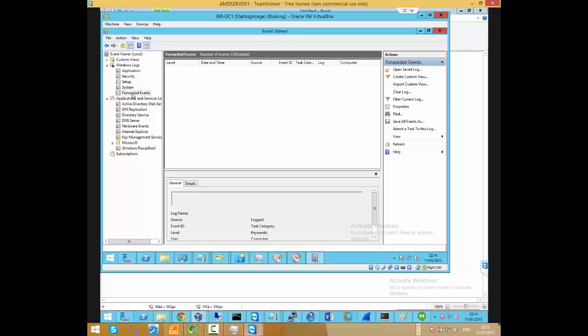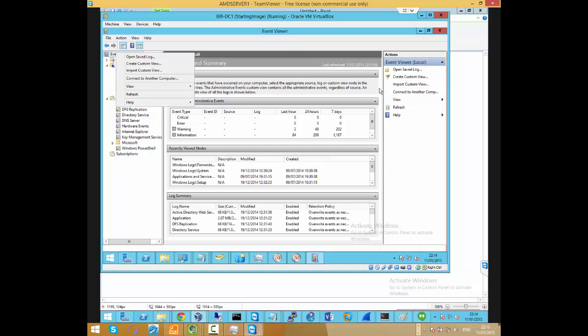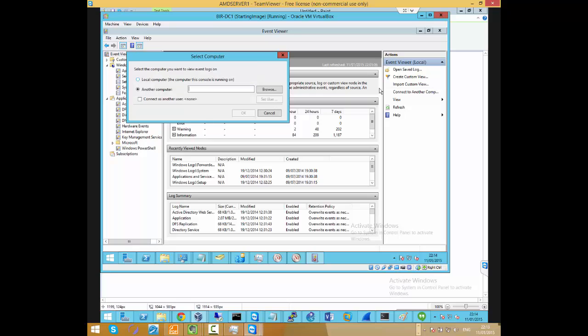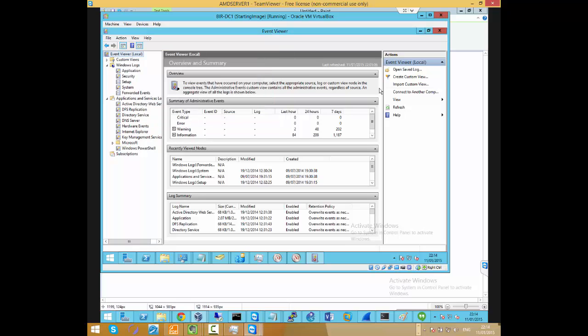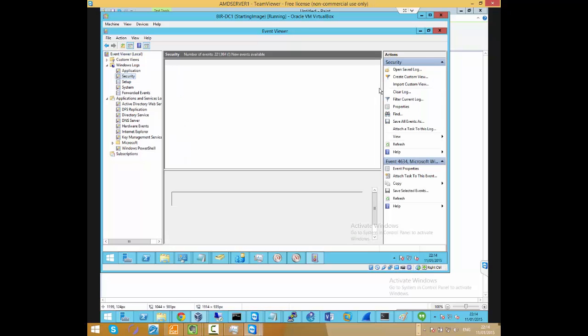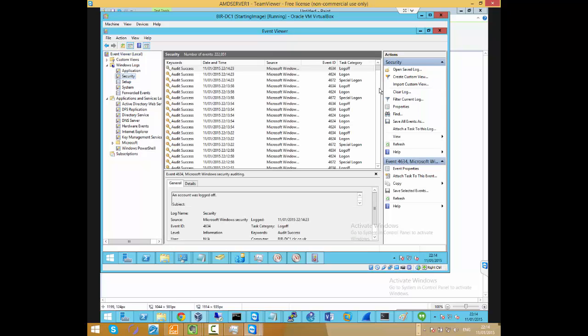Yeah, can you break it down a bit more? How exactly does that work? So if you click on connect to another computer, you see over here, if you connect to a different computer, you can just get all these events from there. Or you can click on search and find an event right here. We don't use it much in my job, but yeah, exactly.